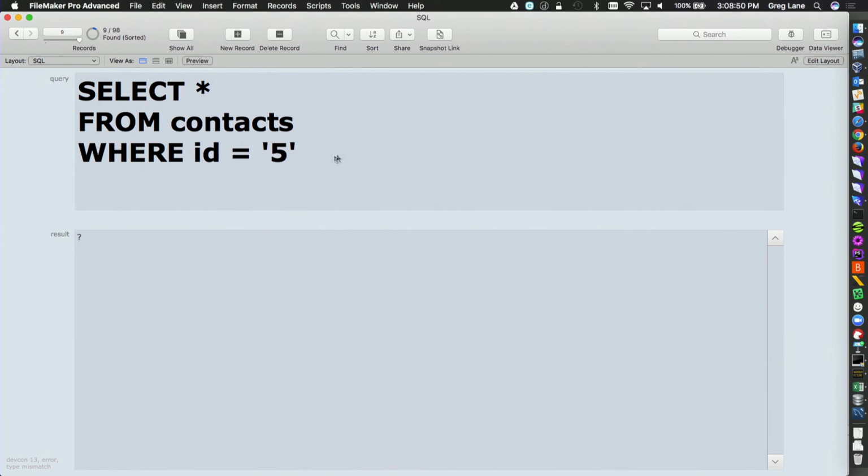All right, one more example in here, select star from contacts, and this is really just an example that returns an error. So anytime you have an error in your SQL statement outside of the data viewer, you're going to get the dreaded question mark. And you'll see this a lot. If you're just getting started with writing SQL and using the execute SQL function, you'll run into that question mark a lot. And it basically means you've got a syntax error somewhere in your query.